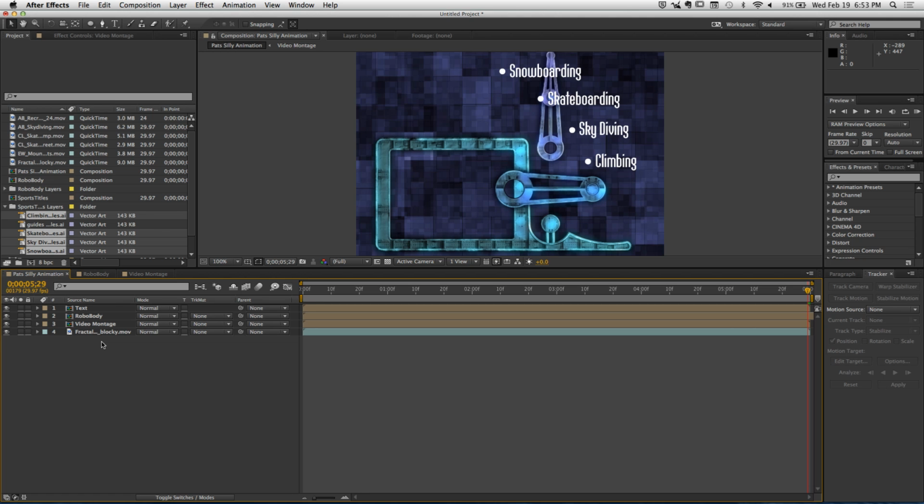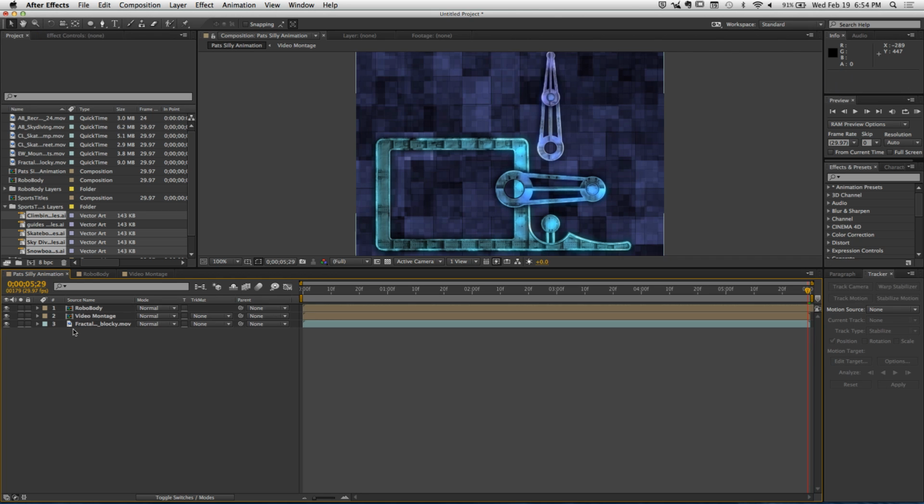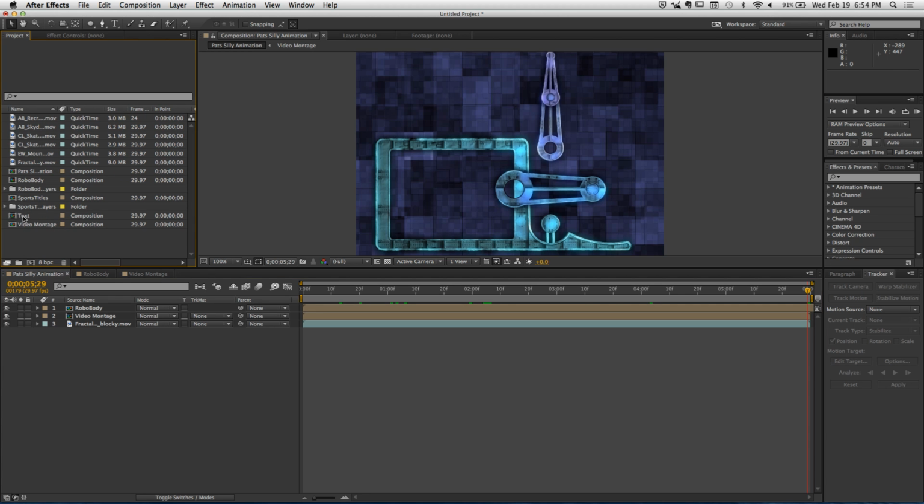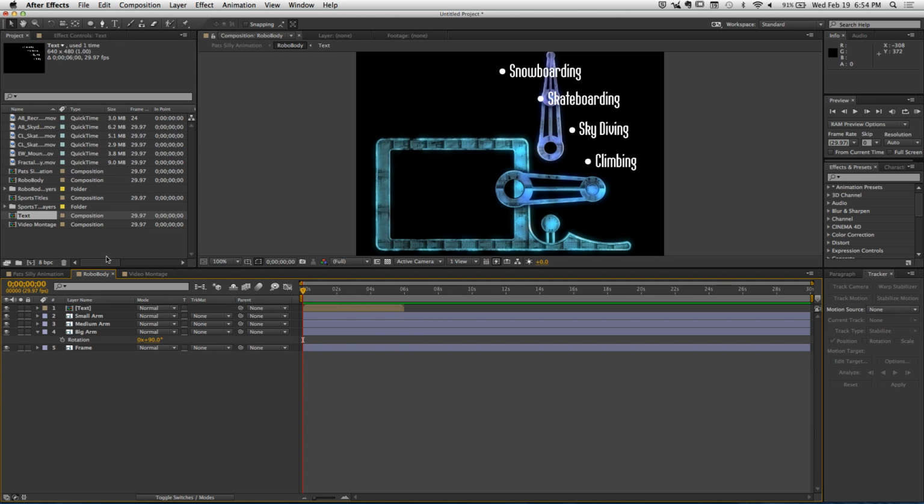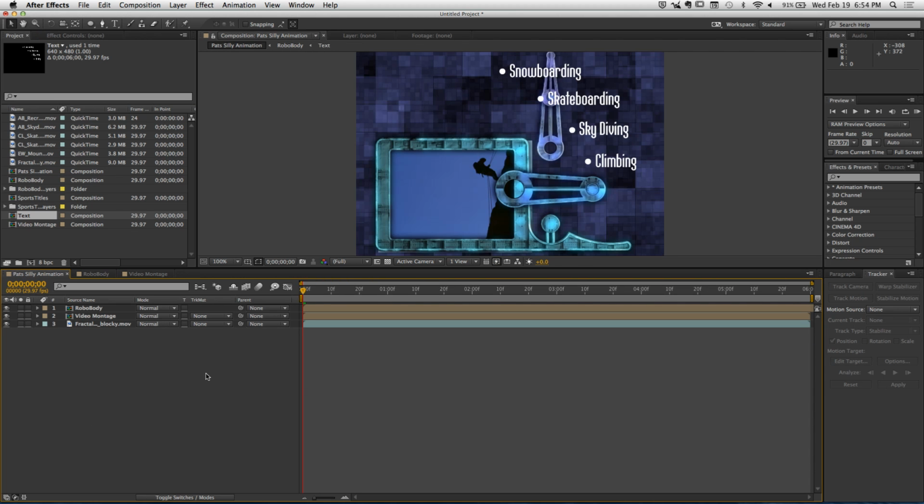All right. So if you look at the system that we've created here, we now have 4 compositions in play. We have Pat silly animation, which is the parent, and then it has 3 child compositions: text, robo body, and video montage. However, let's make this even more convoluted. I'm going to take the text composition and just delete it from my scene. Now, it's not gone, because it's still residing inside of my bin. And I want to put that text comp inside of RoboBody. There it is. Wonderful. So now we've created a really complex hierarchy of folders.